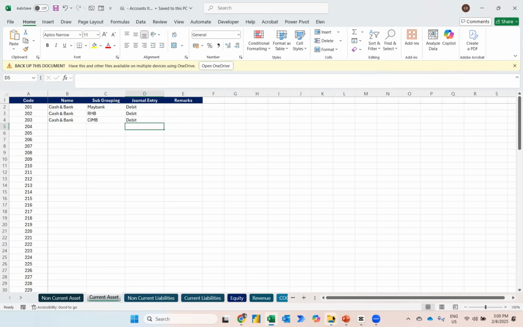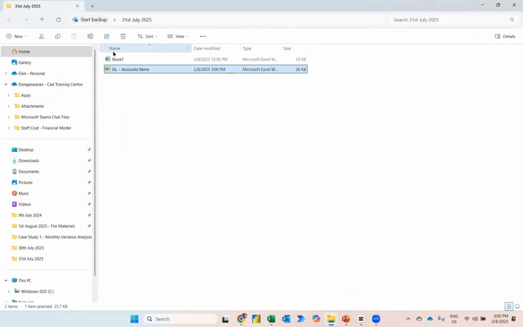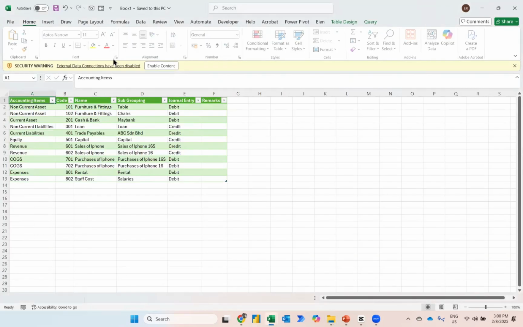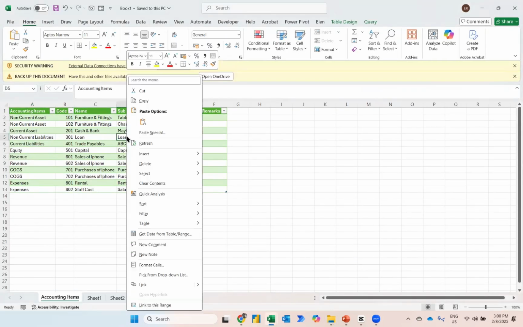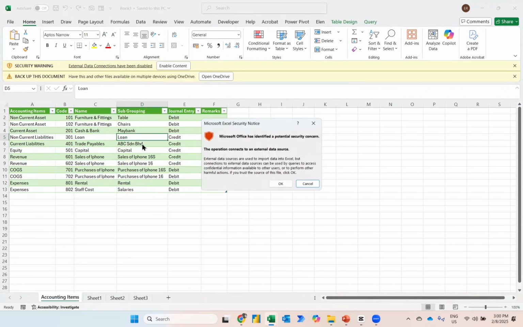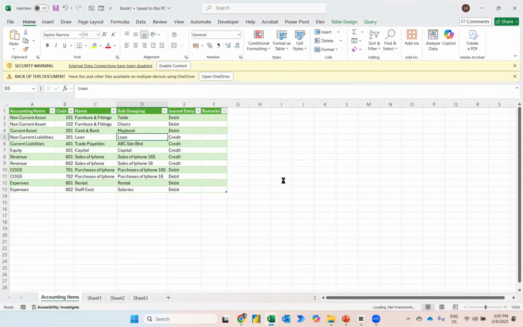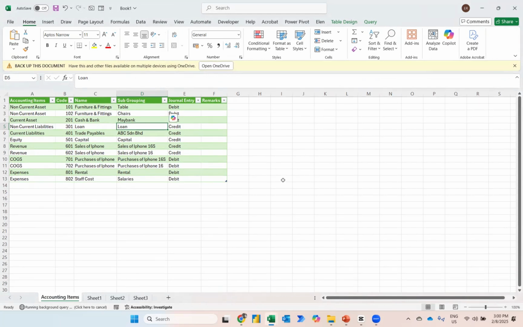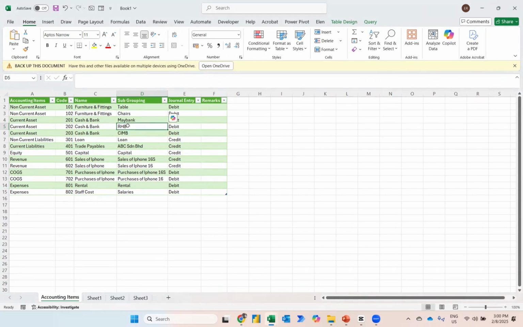And then I'll go to my folder, and I'm going to go to this book one over here. Okay, and then the next step is right click and refresh. Once I press refresh, I press OK, you will notice eventually you will have the two new data, which is the RHB bank and also the CIMB bank.